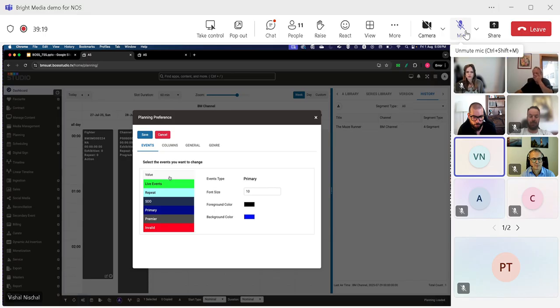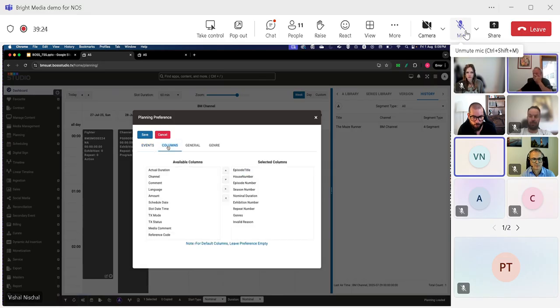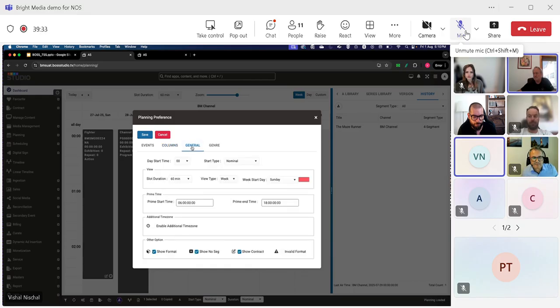Just to give you a gist, these are some of the preferences which are available at the user level, so that they can set up their own color preferences, how they want to see the live events, repeats, primary, premieres, or invalids. They can set up what details they want to see on each planned item and in what sequence. This is a general setting where they can set up the day start times. It can be 0 to 0, 4 to 4, or 6 to 6. They can set what slot duration they want to see, and whether they want to work on a daily view or a weekly view.